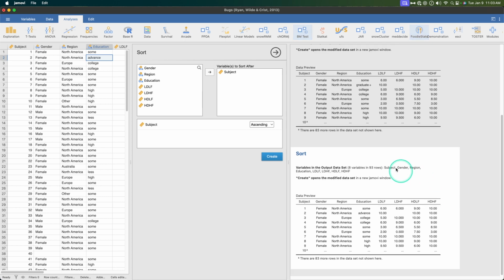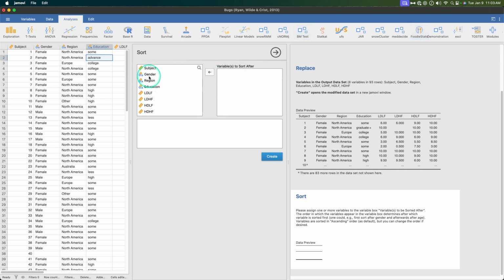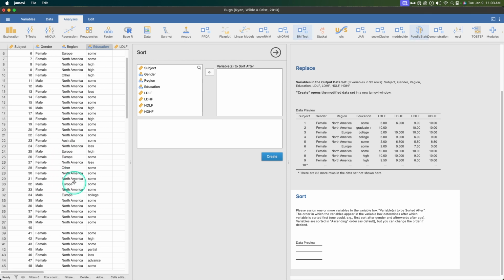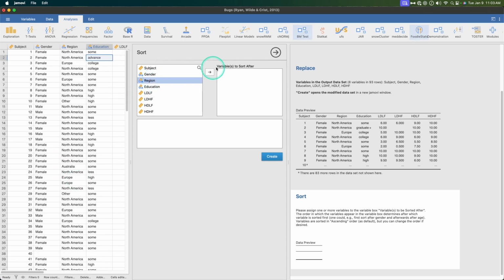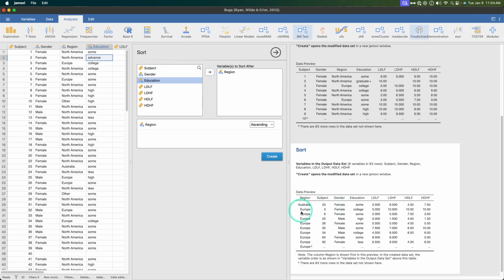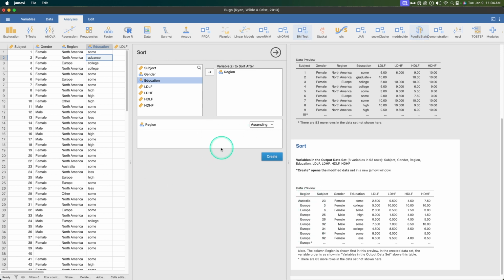Variables to sort after, and let's do descending, right? So we are sorting subject. If we do descending, then it's going to be the highest subject number, or ascending, which is what it already is. However, we could do this with region. So we've got North America, Europe, other, Australia. So we should assume that Australia would go first, right? So Australia, there you go, region, and then a bunch of Europes, and then whatever after.